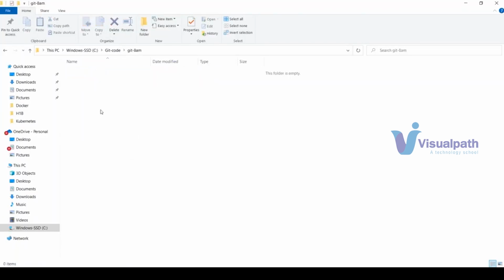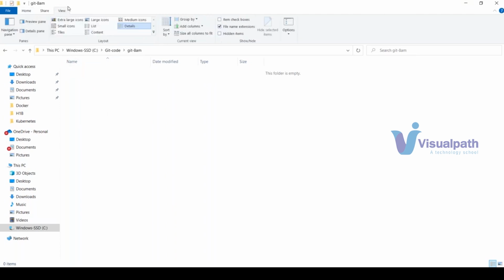It's an empty folder, but there will be a hidden directory. In order to see that, you need to go to View and click on hidden items. Then you can see an option called .git. Is it clear now? So this is a hidden directory.